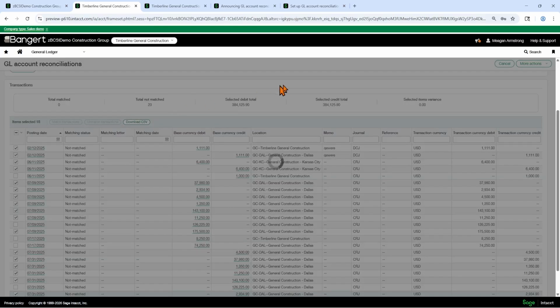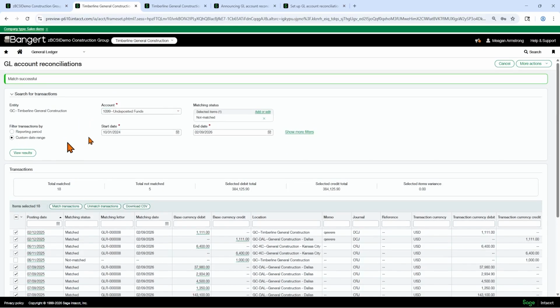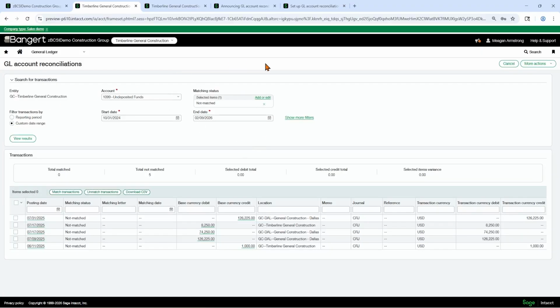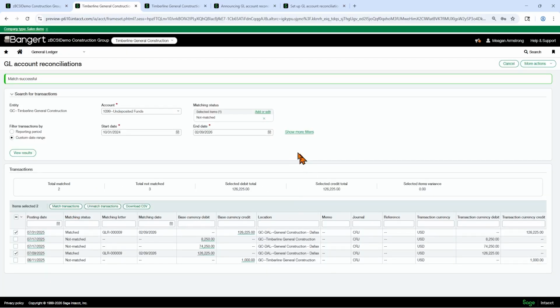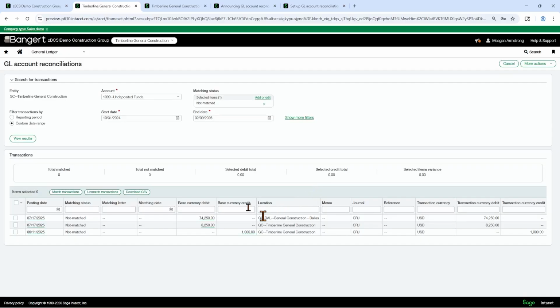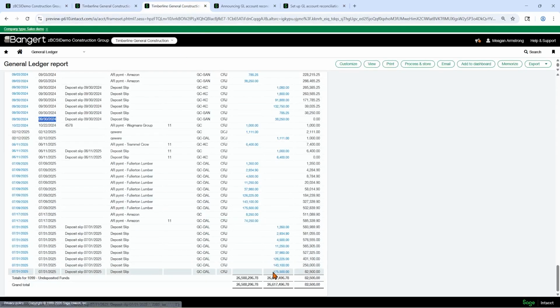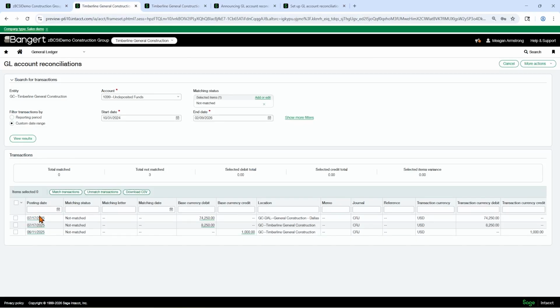And I'm going to hit match, then I'll hit view results just to reduce the amount of things I'm looking at. So I'll match transactions again. View results. So as of today, my balance in this undeposited funds account is $82,500. We select everything. We're off by $1,000.